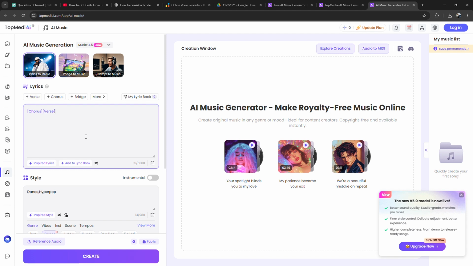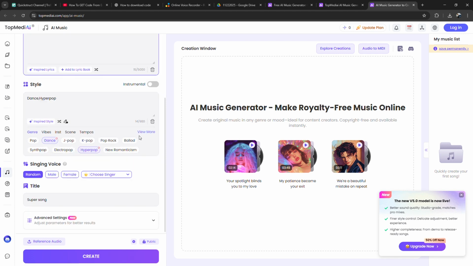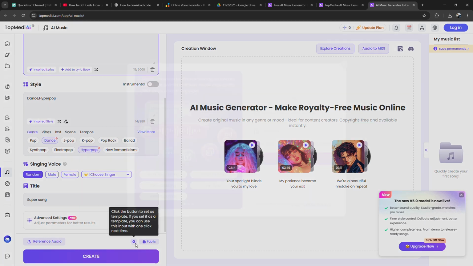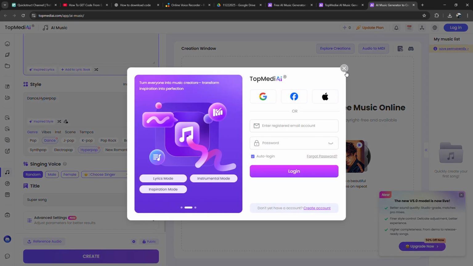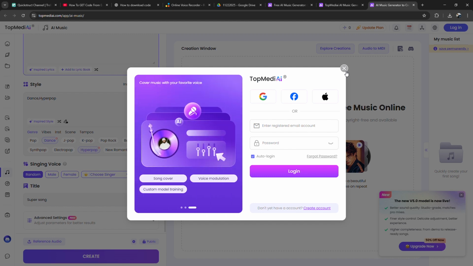And before you finalize anything, look for an export or download button. Sometimes it's a small icon or buried in a drop down, so you can save your track as audio or project files.